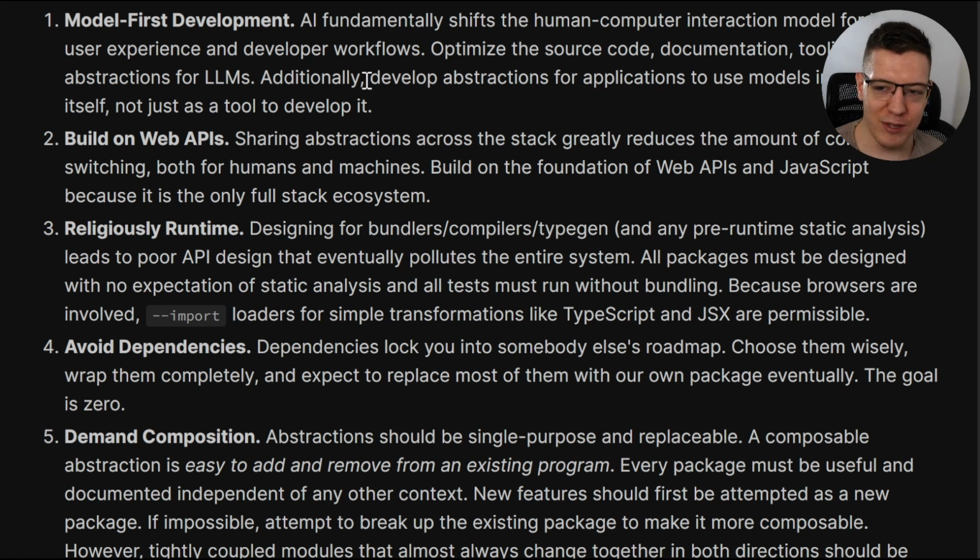The second point, we don't really have to go through it. It's built on web APIs. If you've used Remix, you know their philosophy, and they're all about using the web platform, so this one is a given. The religiously runtime is an interesting one, because I personally don't believe that being religious about anything in development is a smart idea, because it leads you down a path of making compromises just to religiously follow a rule that might not be good in all situations. So I'm interested to see what this turns into.